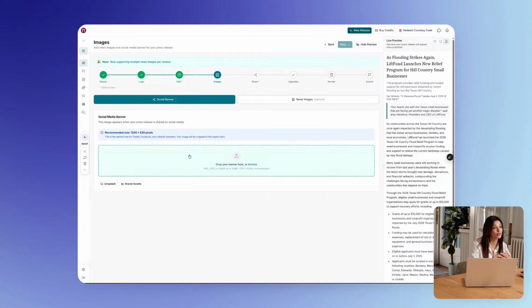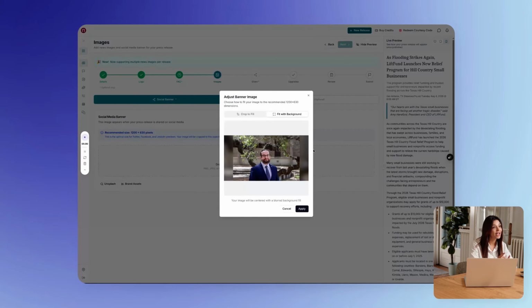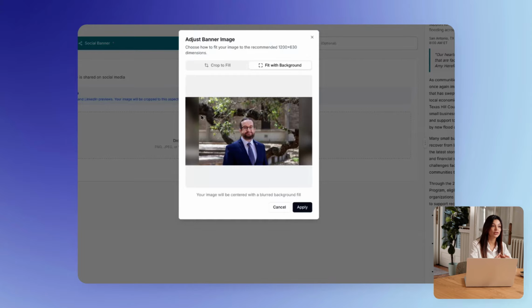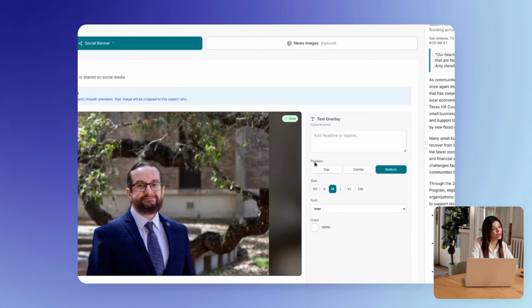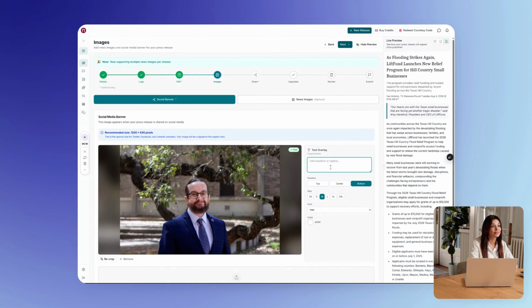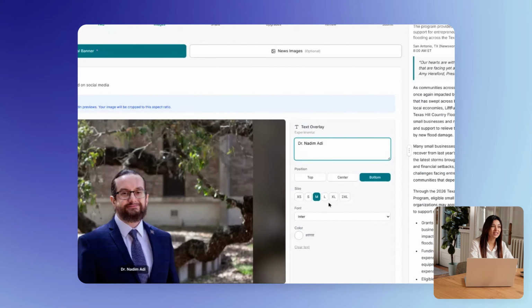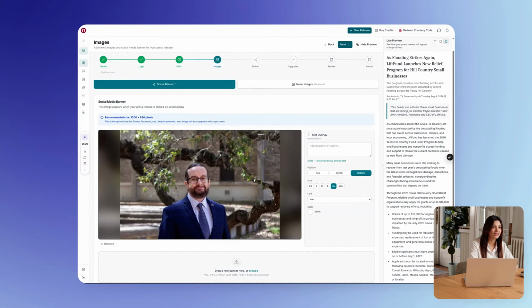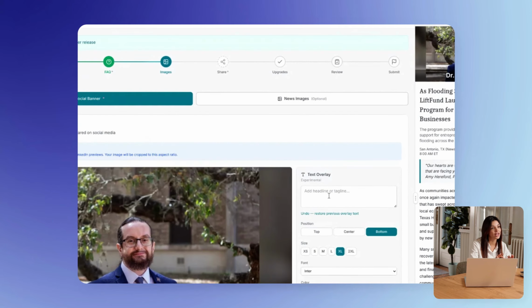I'm just going to pick this one again. Ideally, use 1200 by 630 pixels. If you don't have one that's exactly 1200 by 630 pixels, we will fit the background like you see here. If you want to add some overlay text, you can do that here. It will apply text to the bottom. It's not required, but the option is there if you want it.